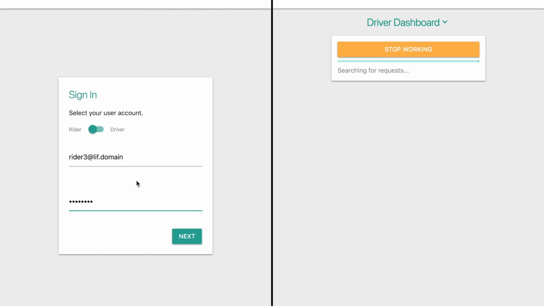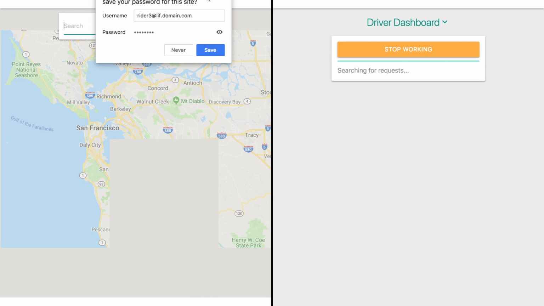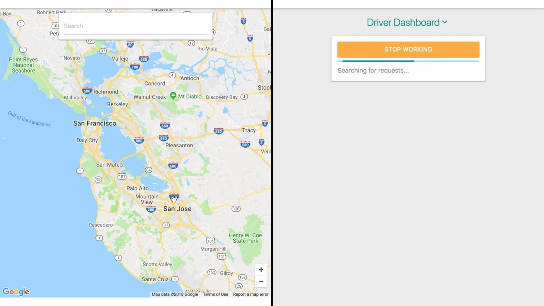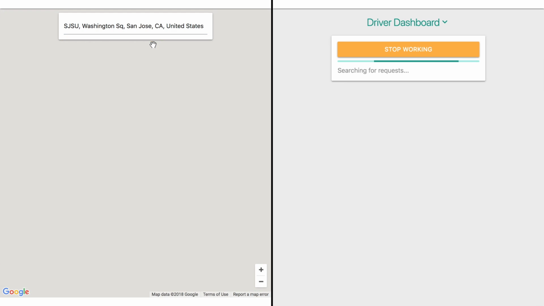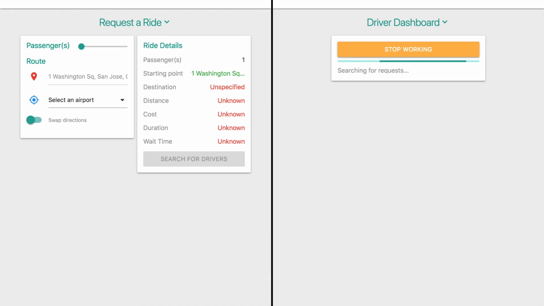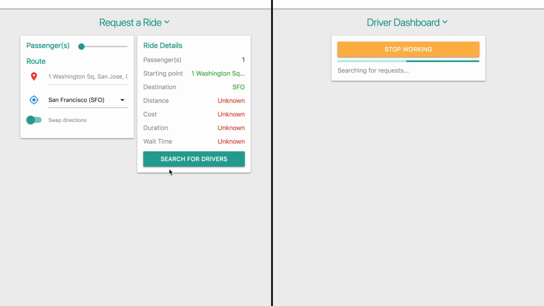Now on the left hand side, I'll log in as a different rider, and this rider is trying to go from SJSU to San Francisco International. So I'll make the request by typing in SJSU here, and then clicking on request to ride at the bottom and choosing San Francisco International Airport. Now after clicking on search for drivers, the button turns into submit request because a driver is in range.